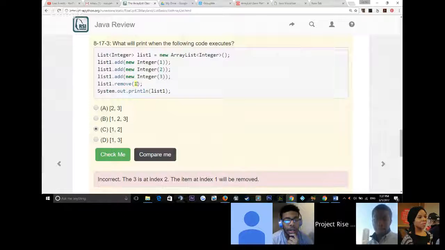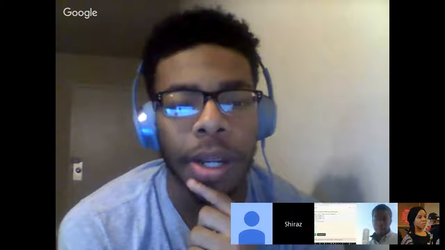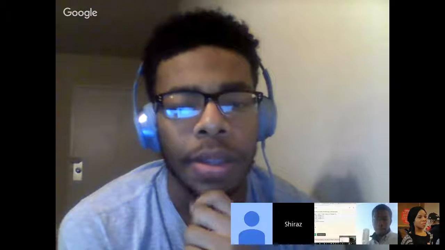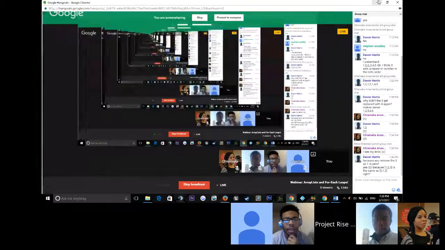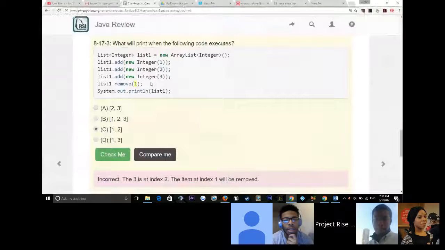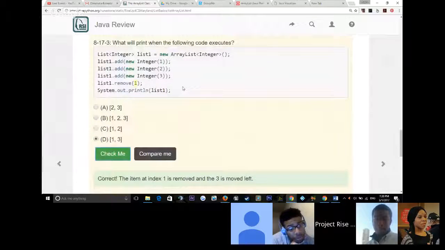So we're trying to get the element at index 1. And remember that Java has zero-based indexing. So out of all these options, what do you think it would be? Would it be A? If we get rid of 1, it should be 2, 3, right? Yeah, D, because 1, 2, 3 is the same as 0, 1, 2. Okay, so let's try D. And that's correct. So the item at index 1 is removed and the 3 is moved to the left.